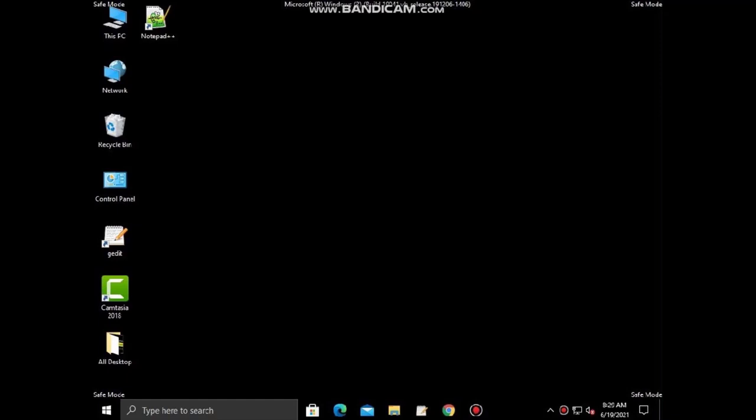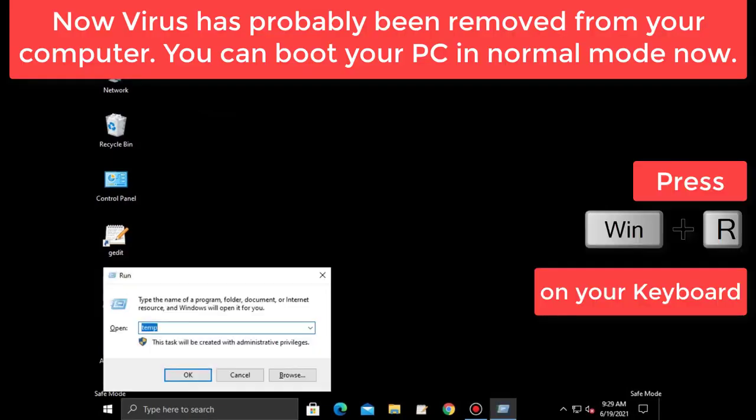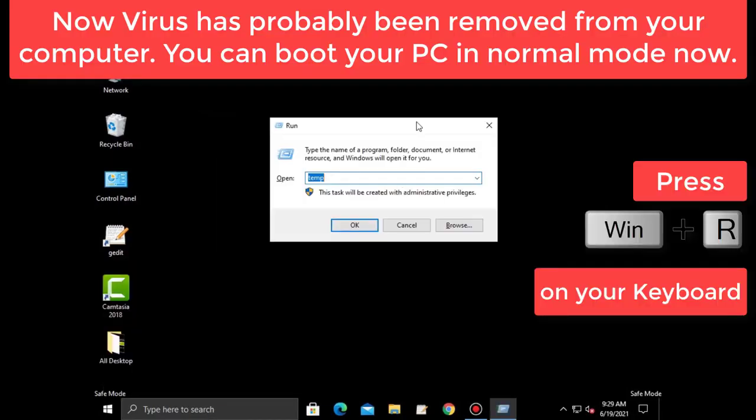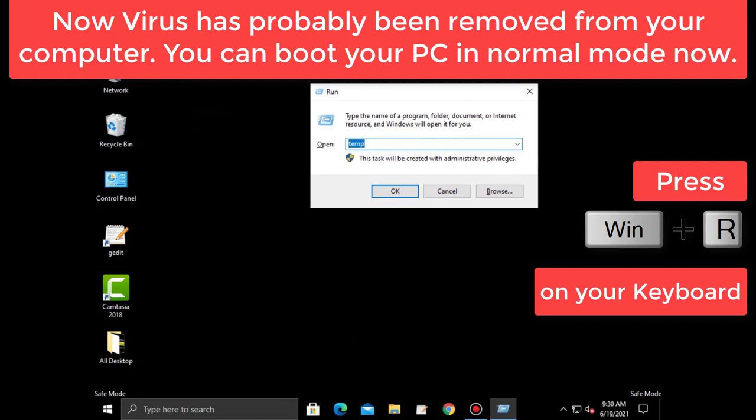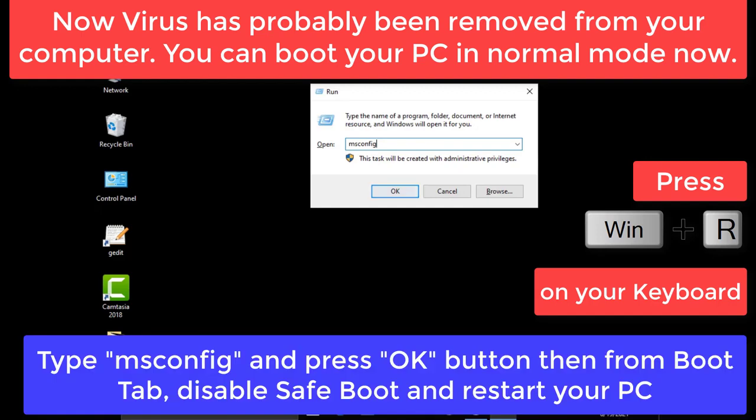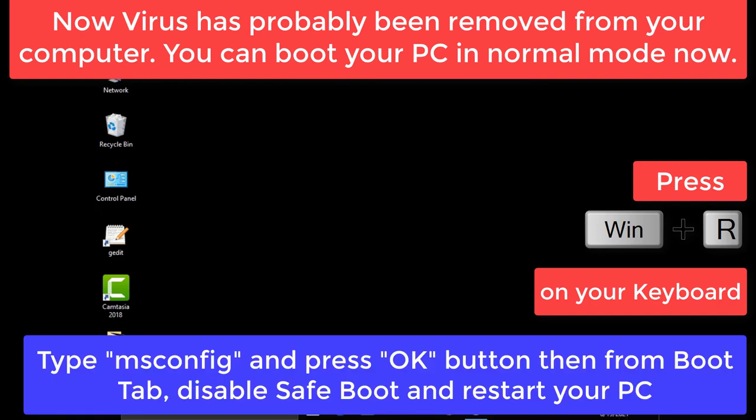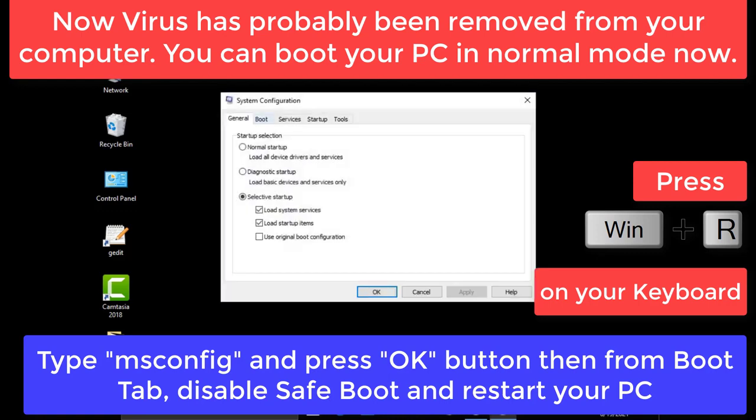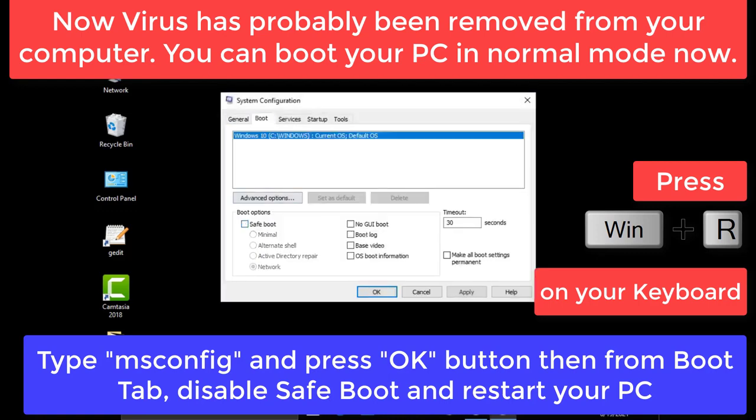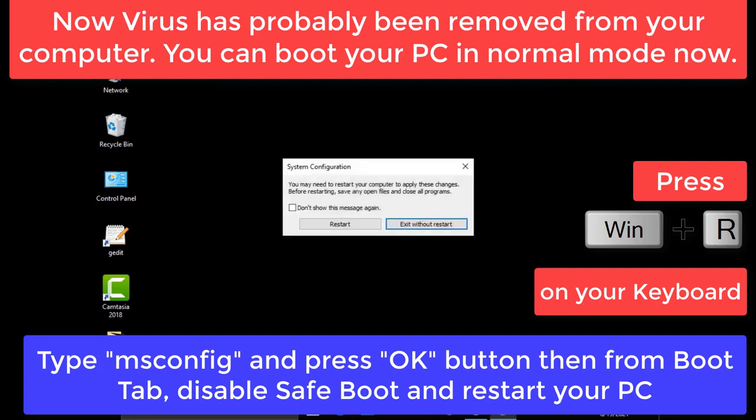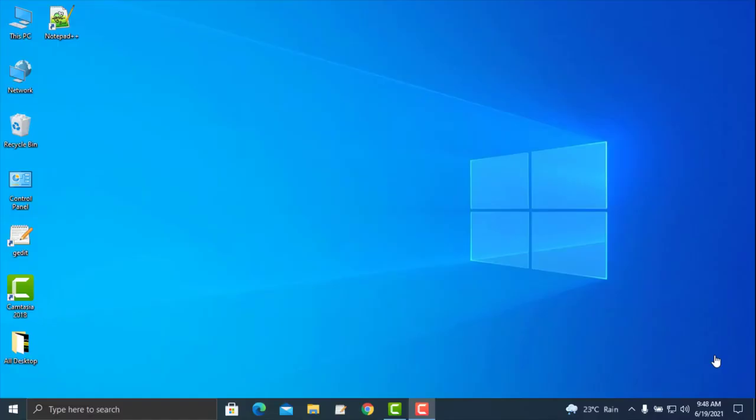At this time, the virus might have been removed from your computer. So we are going to boot our PC in normal mode. For that, just press Windows plus R keys on your keyboard, type msconfig and click the OK button. And now again go to the Boot tab and uncheck the Safe boot option, click on Apply and then hit OK. And finally click on the Restart button to restart your PC in normal mode.